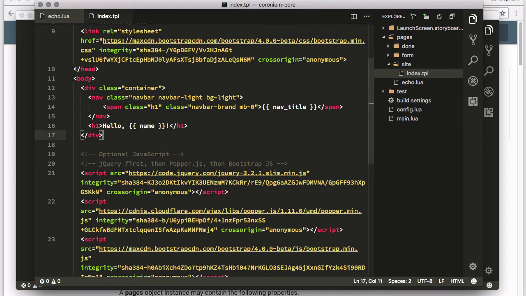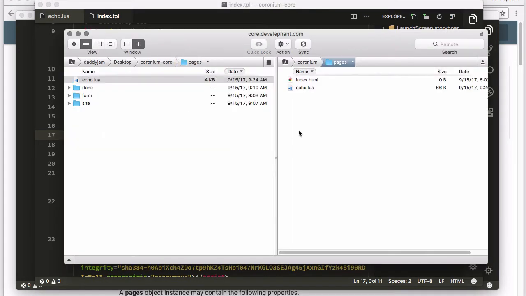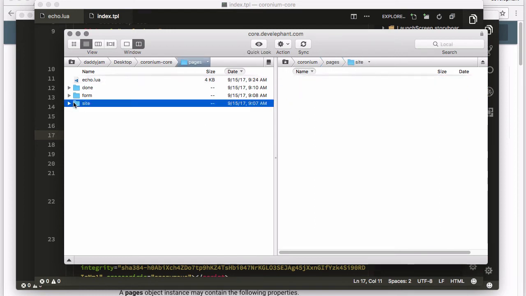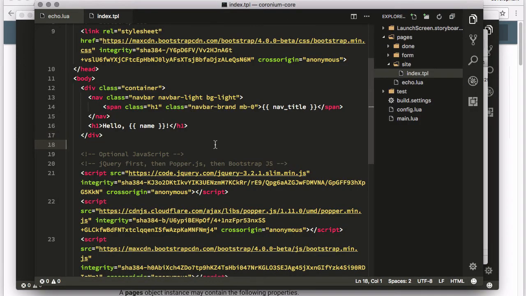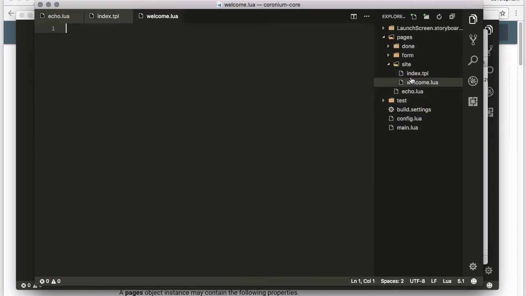So I'm going to go ahead and push the template up to the server. I'm going to create a new directory, and we'll just call this site. Inside this directory, we'll add this template. Now we can start writing the Lua code to actually populate the values in this template. To do that, I'm just going to create a new file, and we'll call this welcome.lua. Again, this file name will become my endpoint on the server, and this is going to be in the site directory, so our full path will be /site/welcome.